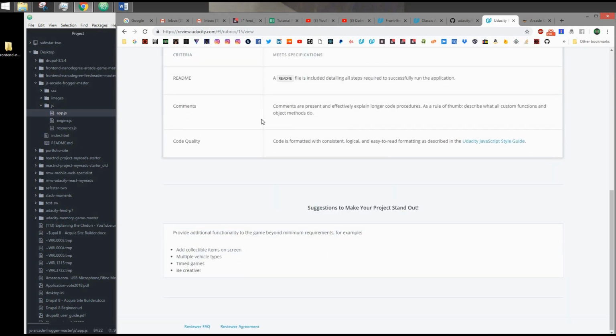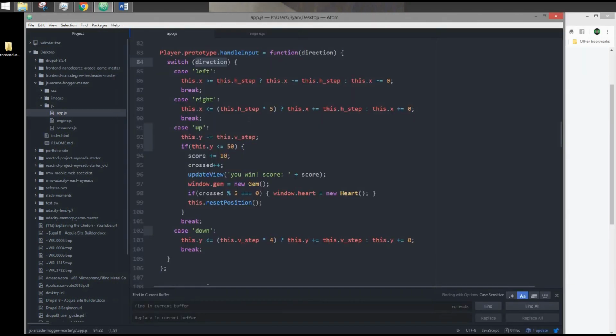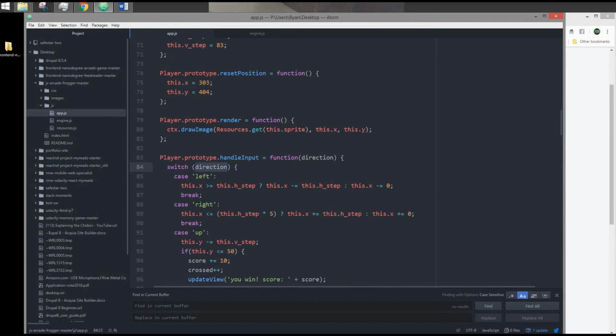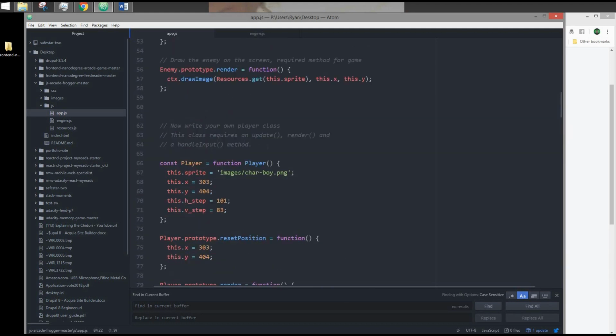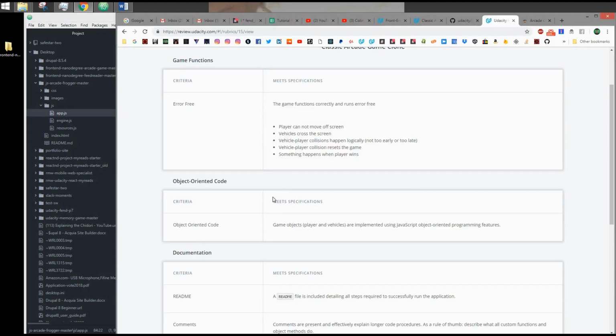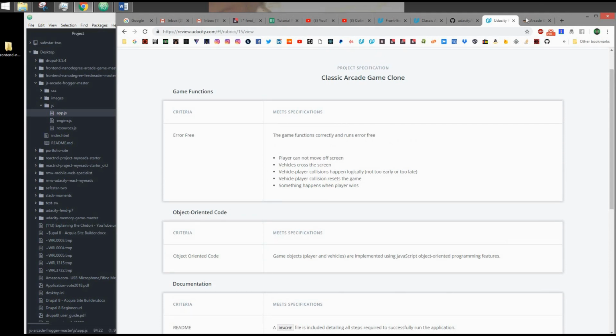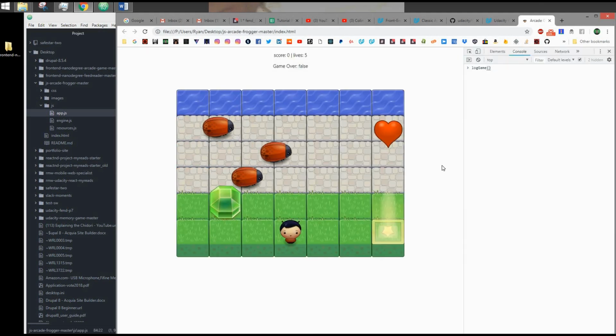Now, object-oriented code, we are leveraging the keyword this. We're using prototypes, which is JavaScript's prototype-based programming paradigm, I'm sorry, programming language. The game is running free. You can't move off the screen.